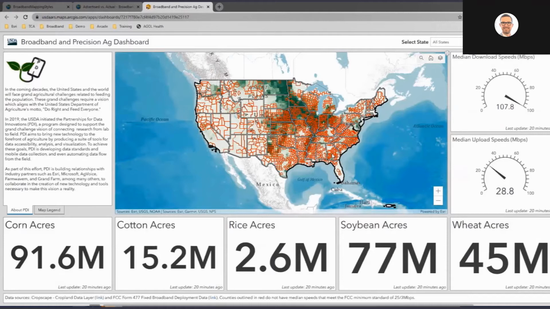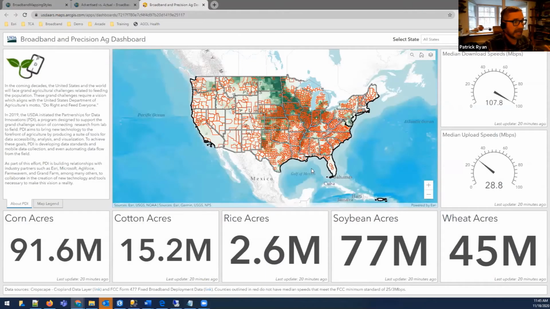So thanks, Mike. I'd like to take a couple minutes to share some examples of some really innovative information products that have come about from partnerships like the one with PDI. And then one map I'd like to look at is some work we've been doing around precision agriculture. So we're looking at the same broadband FCC score here. So counties that are outlined in red have median speeds below that FCC standard.